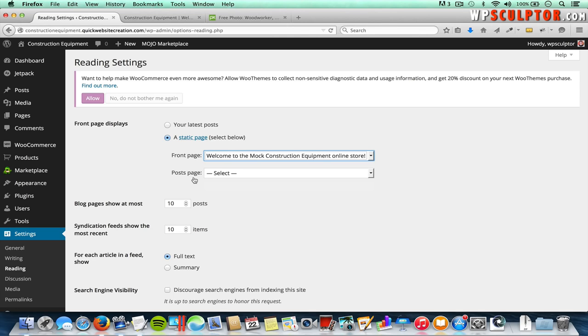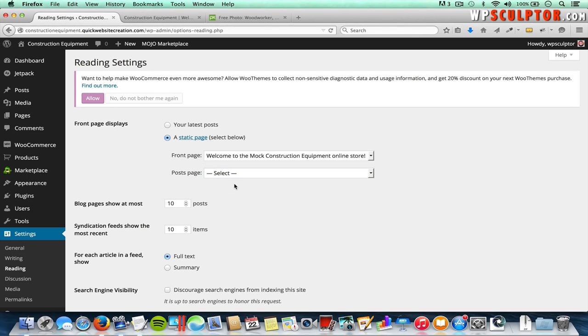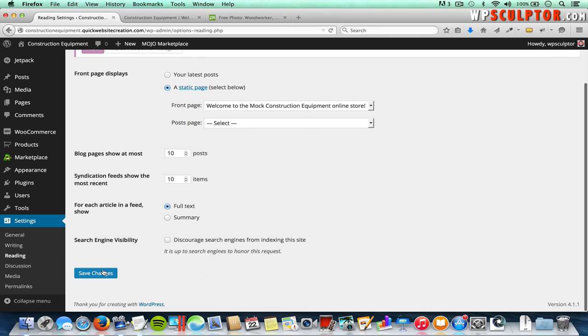And then if I wanted to have a blog, and I didn't want the blog to be my front page, then I could create a page by going to Pages, Add New, and I could call it whatever I want, blog for example. And then here I would click and select the page that I wanted to be my blog page. But we're not going to go over a blog, and we're not going to set up a blog for this tutorial. So I'm just going to leave the post page set to select, and that way I won't have a blog on my website. And then I'll scroll down and click on Save Changes.